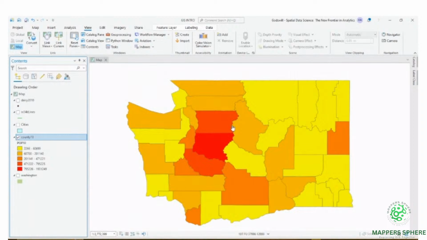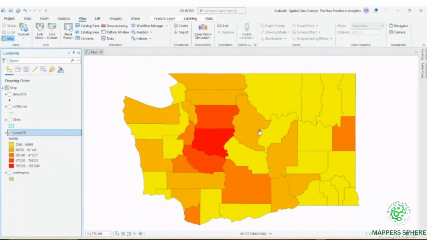Now look at what this is showing. We have a form of legend here. What this is doing is showing a map of the different spread in the population of different counties. So with this you can say these places with light yellow have a population of about 2,000 to 60,000.